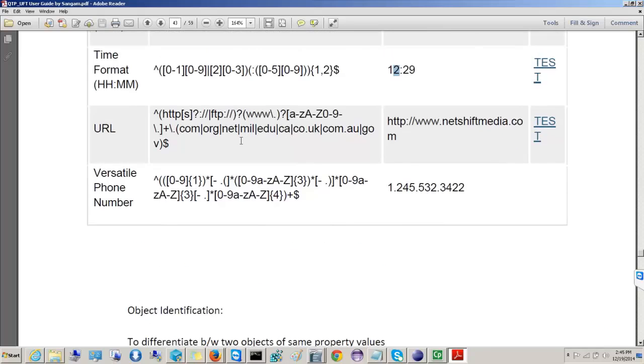Okay, so let us take a look at this URL. URL addresses always start with HTTPS, so that is the beginning. HTTP is mandatory, but if you have a secure site, the S is optional, so you put HTTP or HTTPS. The question mark means any occurrences.